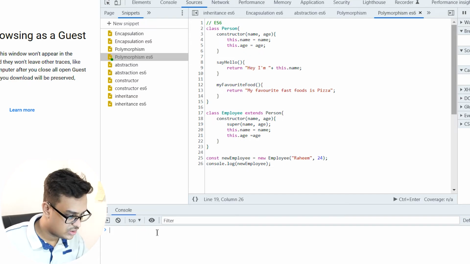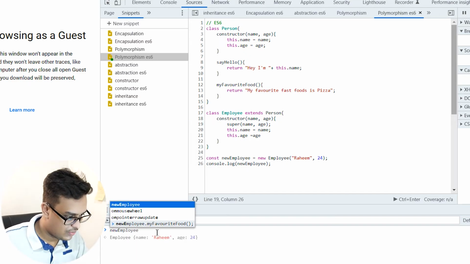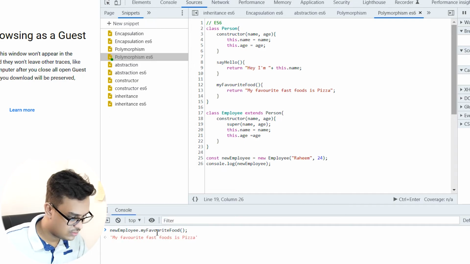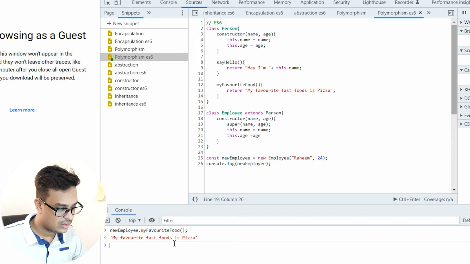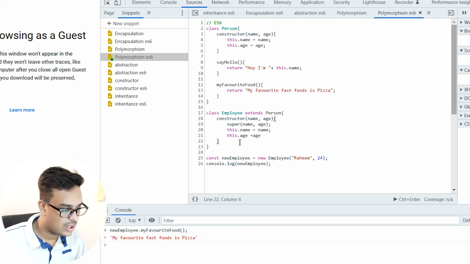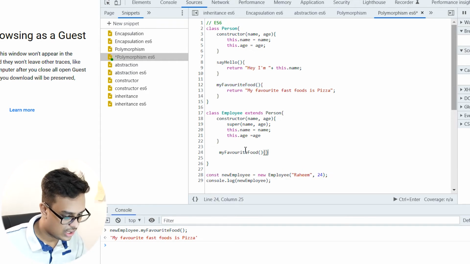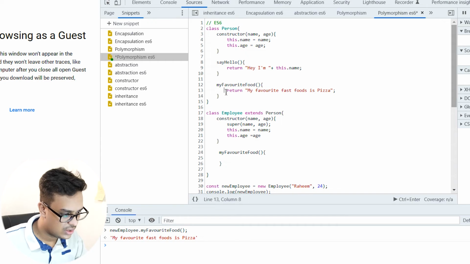Now if I call this new employee dot my favorite food, you can see pizza, right? Now I want to override it, so I don't want this person class, whatever person class returning, so I'm just overriding. So in this case what I'm doing is, again I am adding same method inside this employee class and return this with my favorite food is burger.